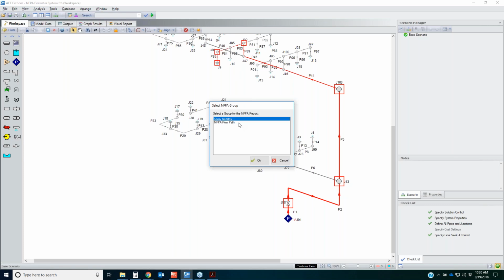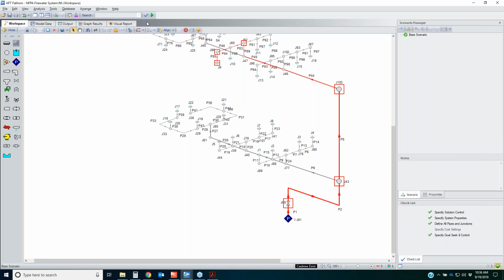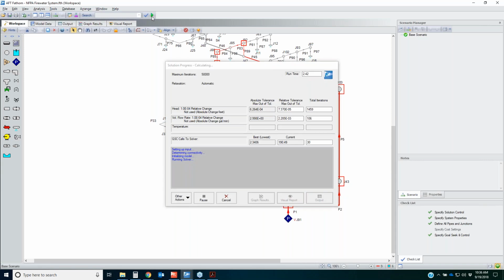Well, you're not going to do one for spray nozzles. That's just all your nozzles. It's not going to get a report because your report has to be a continuous flow path. So I'm going to use this one that I made for that path that's selected in red. So now I rerun my model here, and it does the calculations.